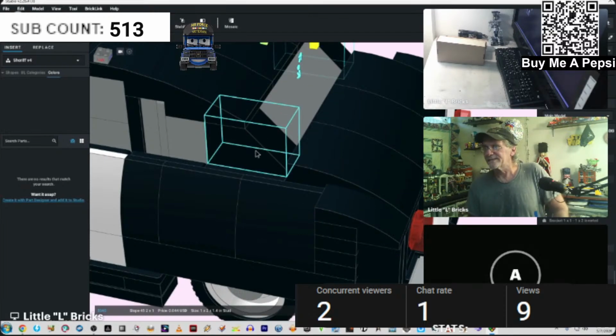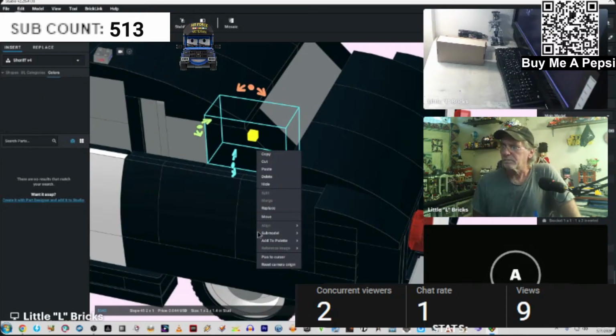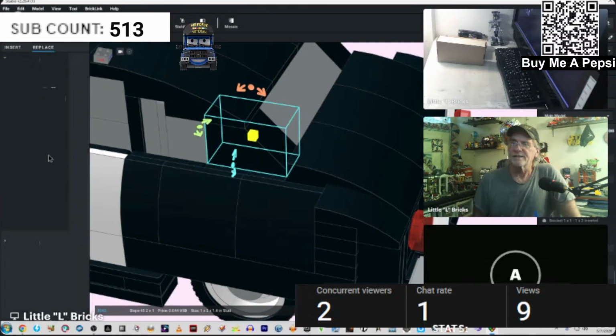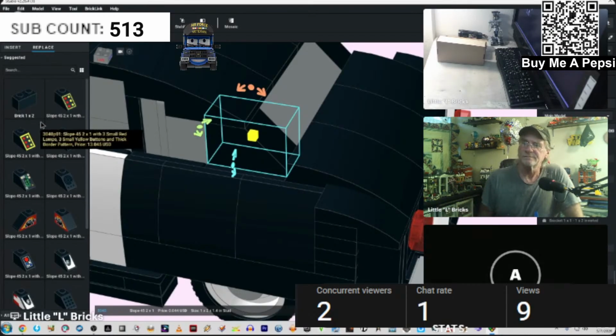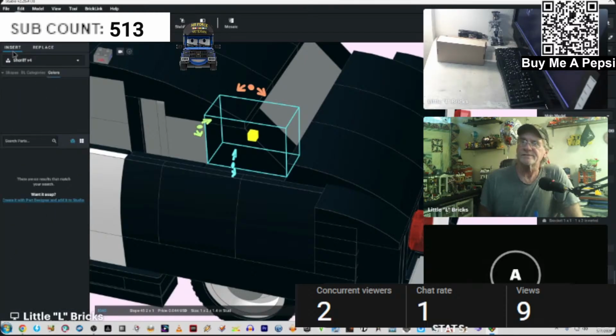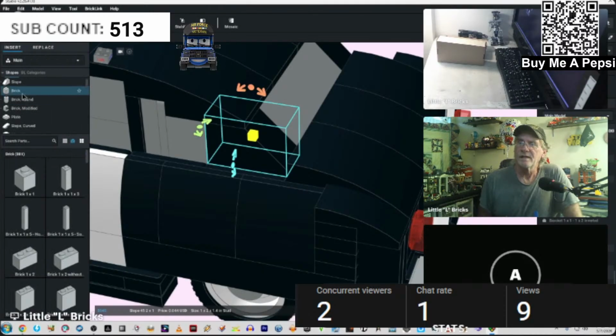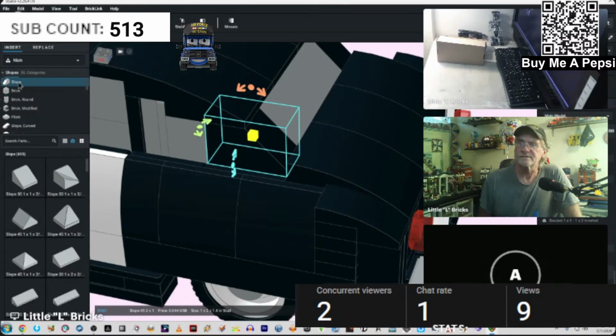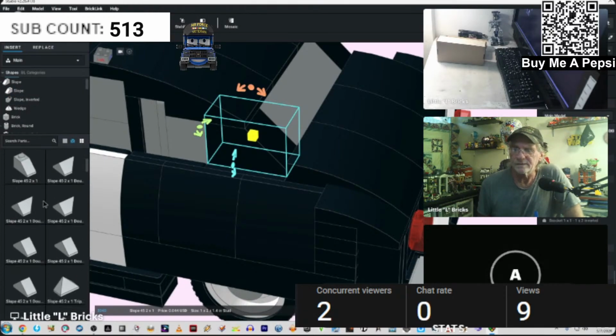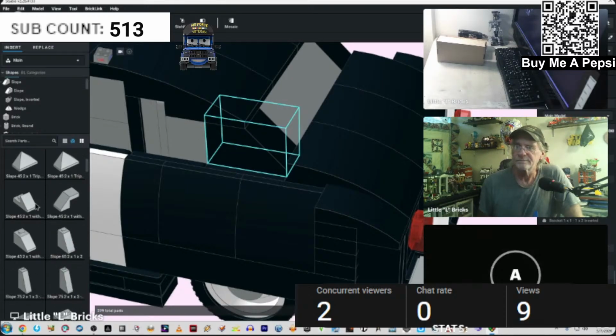And what I do is I replace it. So I go replace, and it gives me choices. Like that. But what I'm going to do is insert a new piece instead. And we go to main. The piece doesn't exist yet. And it's a slope. I think it's considered a slope. Yeah, I guess it's just a slope. Let's see if we can find it in there. Right there.